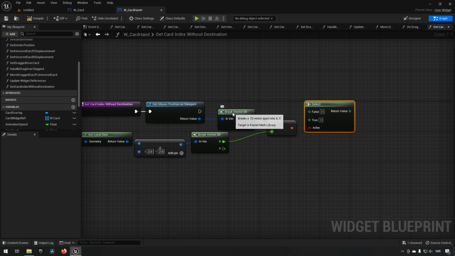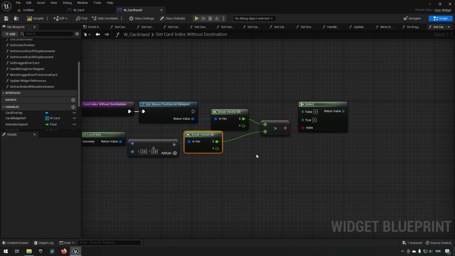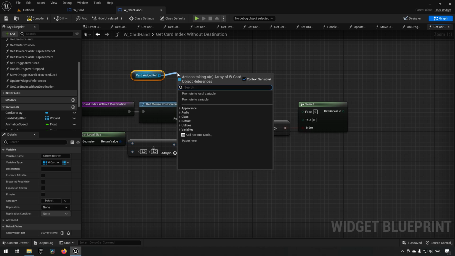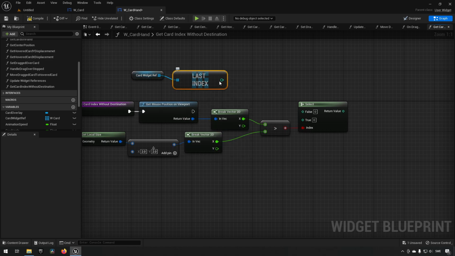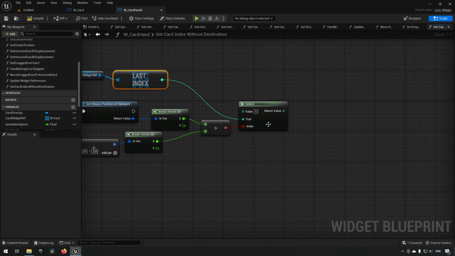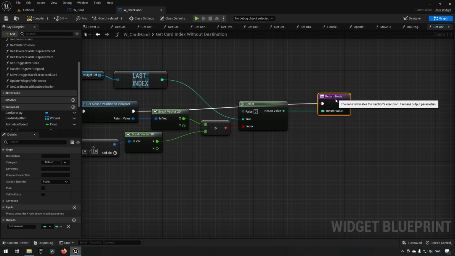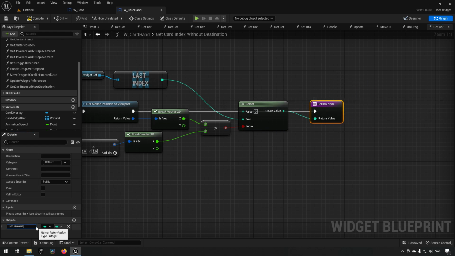So if the mouse position is greater than the middle of the card hand, that means that we want to have the furthest right index, meaning the last index in the card widget reference array. So we'll get that one, get the last index, and we'll have that as our output here. If it is false, however, we will have the very first index, which is 0. And from here, we're just going to be returning and adding our value index over here. We can call this one something like card index.